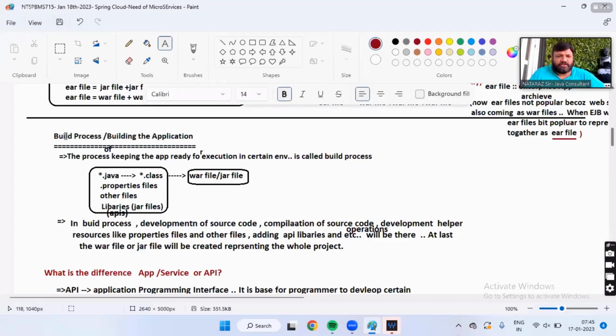Nice, guys. Tell me next one. Build process or building the application, boss? The process of keeping the application ready for execution in a certain environment is called the build process. Let me build the application. What do you mean by that? Keeping everything ready that is required for execution.